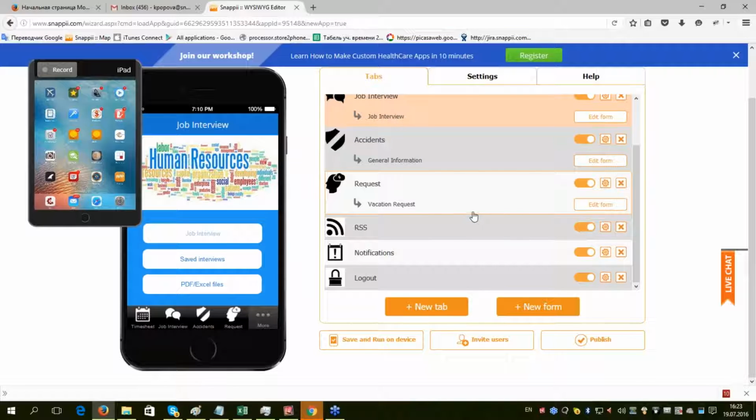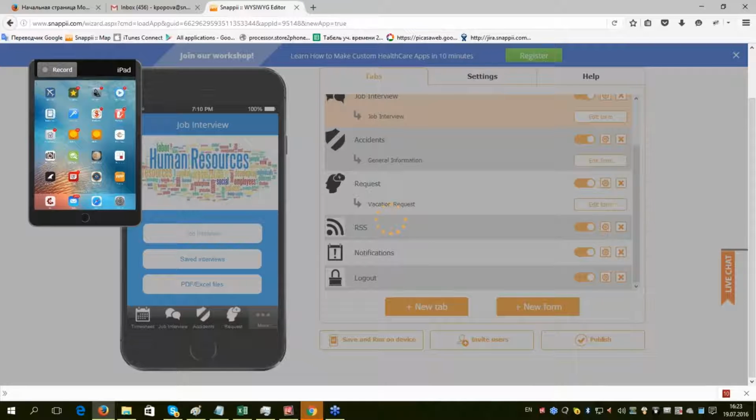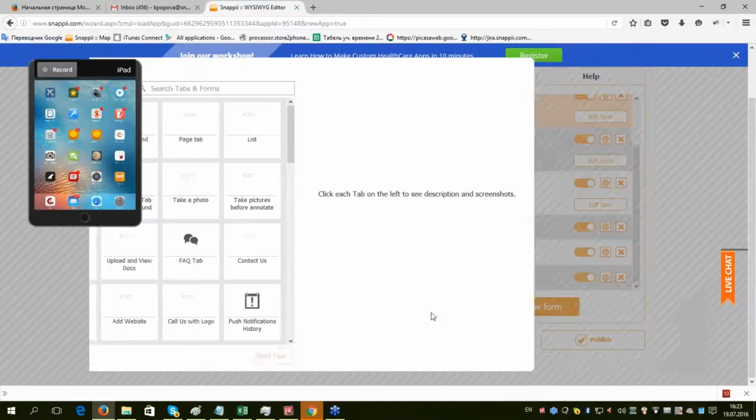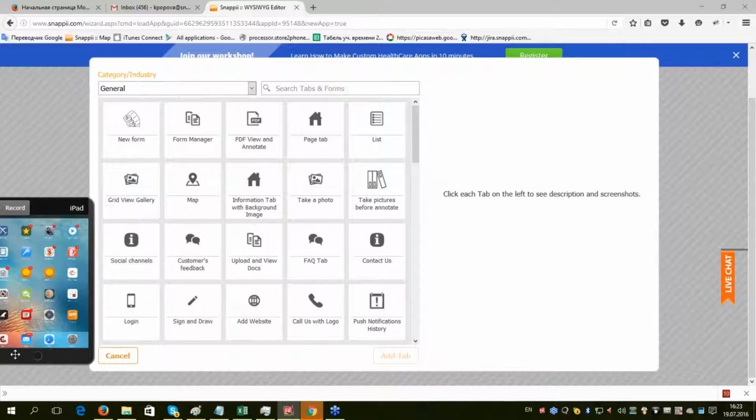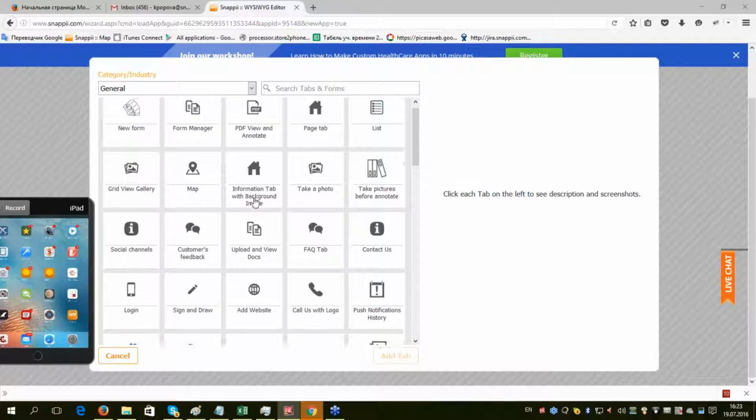In the editor also we can add a new tab, and now I will show you how you can do it. I click the new tab button, and here we can see some kinds of ready-made tabs, which you can quickly add to your app.